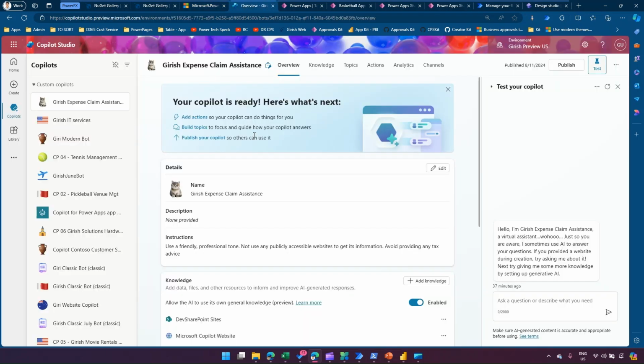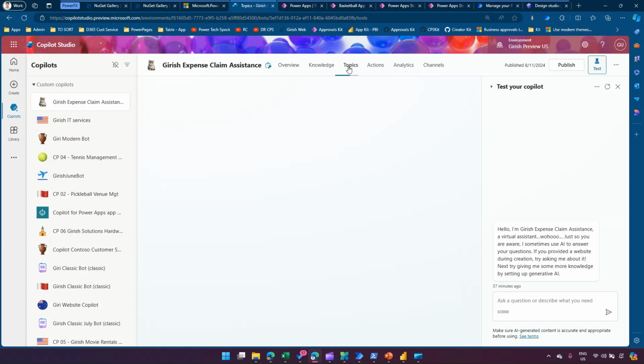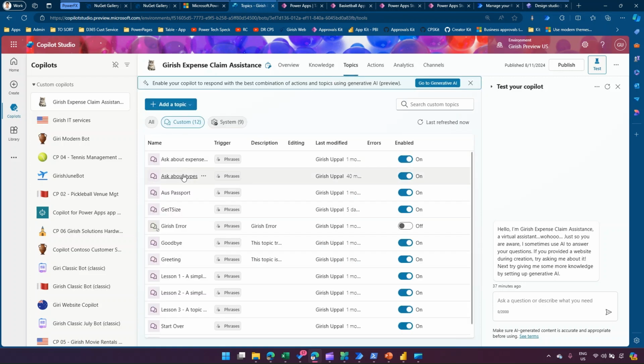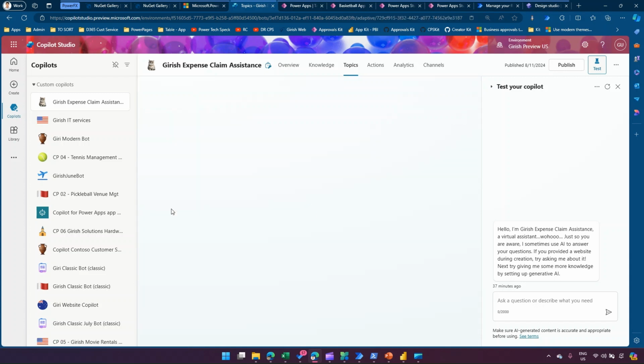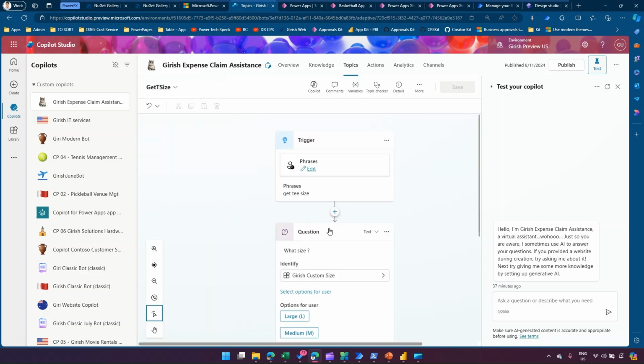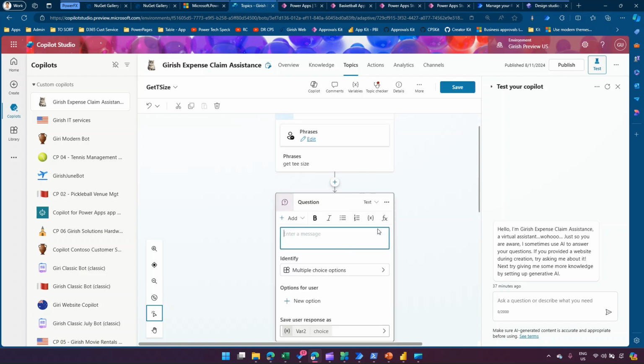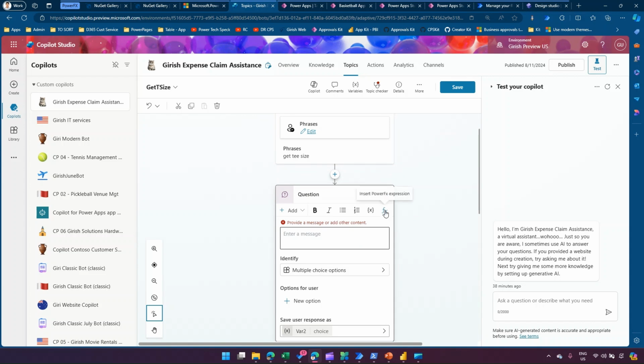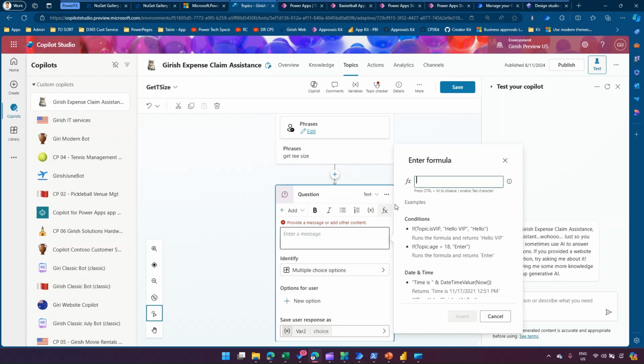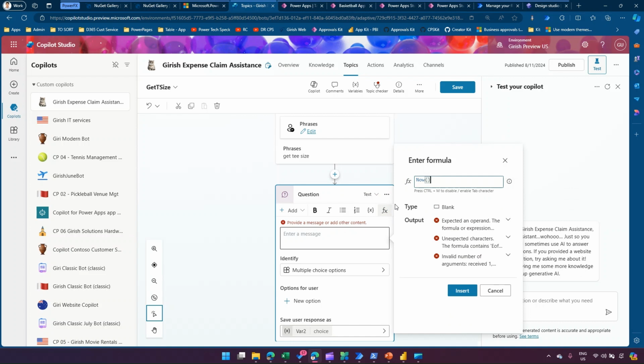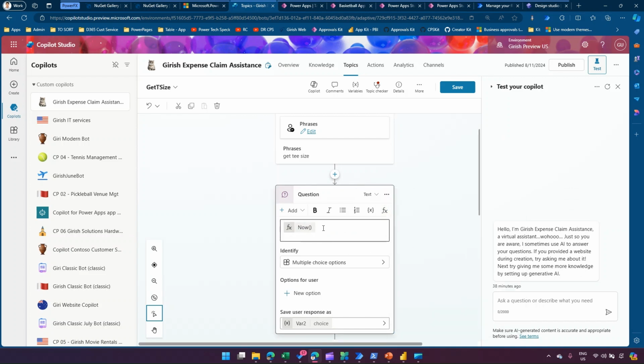From a Copilot Studio perspective, if I go into topics and create a custom topic, or open any of the custom topics which I have created, then I have a node called Ask a question. From Ask a question, there is a functionality called Insert PowerFx expression. If I click on it, I can start typing the PowerFx function, and then use that function in a specific node.